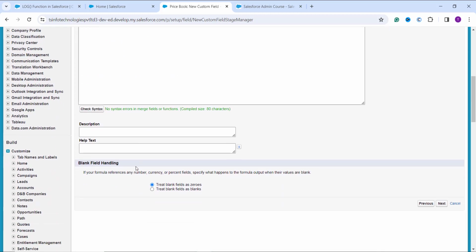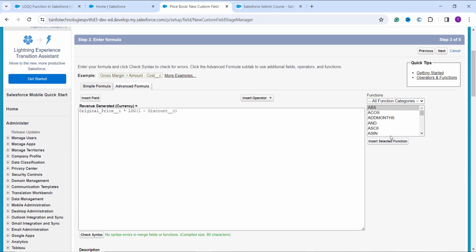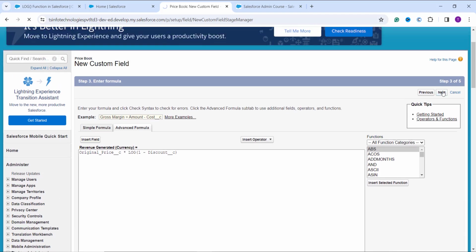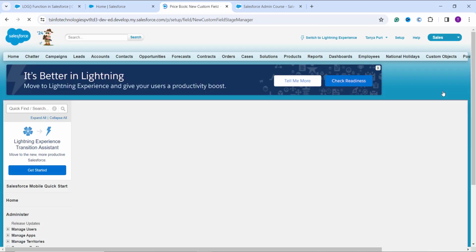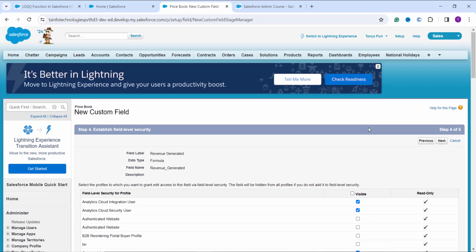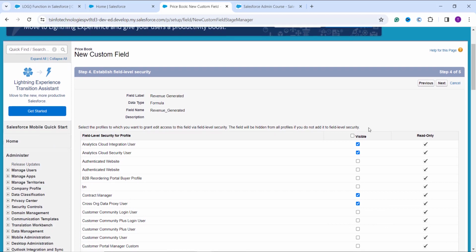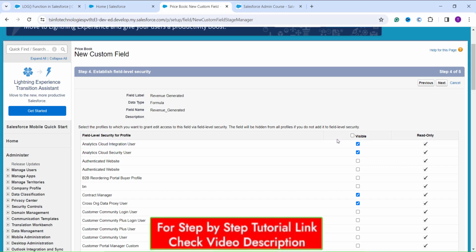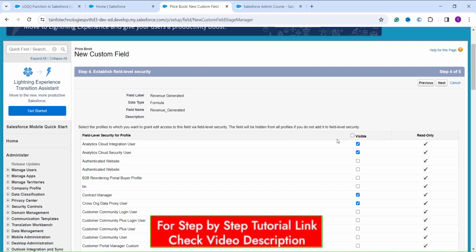If you want to add any description or help text, you can add it, and even you can handle the blank fields. And after that you need to click on the next button, where you need to set up the field level security. Here already some of the profiles are selected which have access to edit the field. You can see that if you want to revoke the edit access of this particular field from those particular profiles, you need to uncheck the boxes from the visible column option, and if you want to give them the permission, you need to check it.